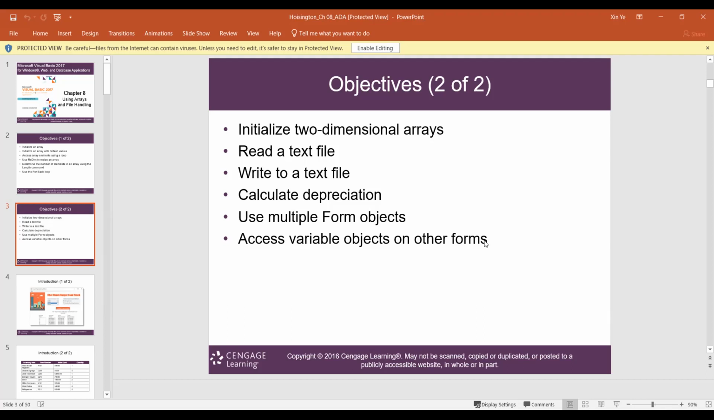Then we can use a multi-form object. So in this chapter, we're going to have 2 forms. Then also we can access a variable object on the other form. So for this project, we're going to create 2 forms, and they can interact and work together. So that's the objective for the next 3 classes. Okay.